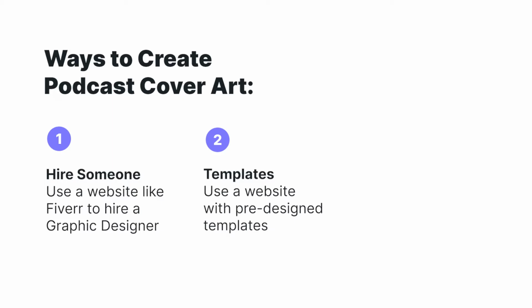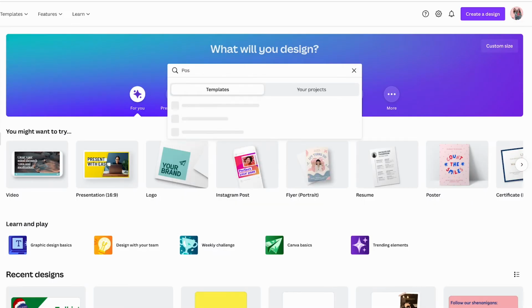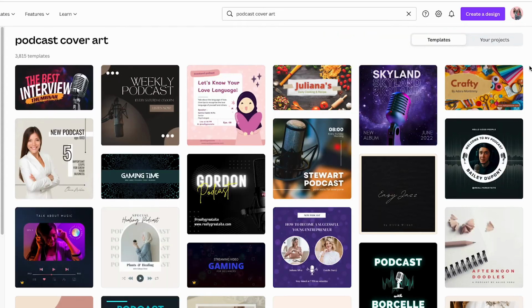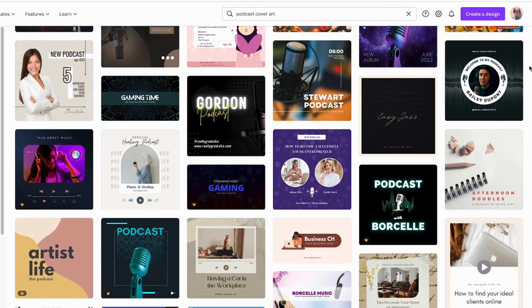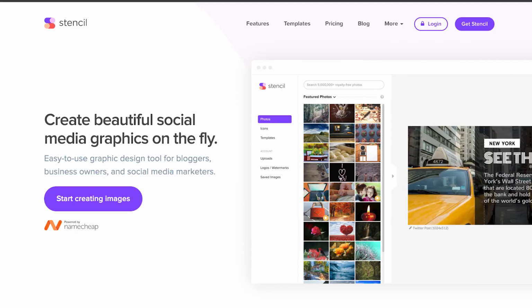A great option for this is Canva. All you have to do is sign up or log in and search podcast cover art in templates. Canva will have a bunch of cover art options to choose from that you can customize with your font, colors, and images. Some other great free template websites are Snappa and Stencil.